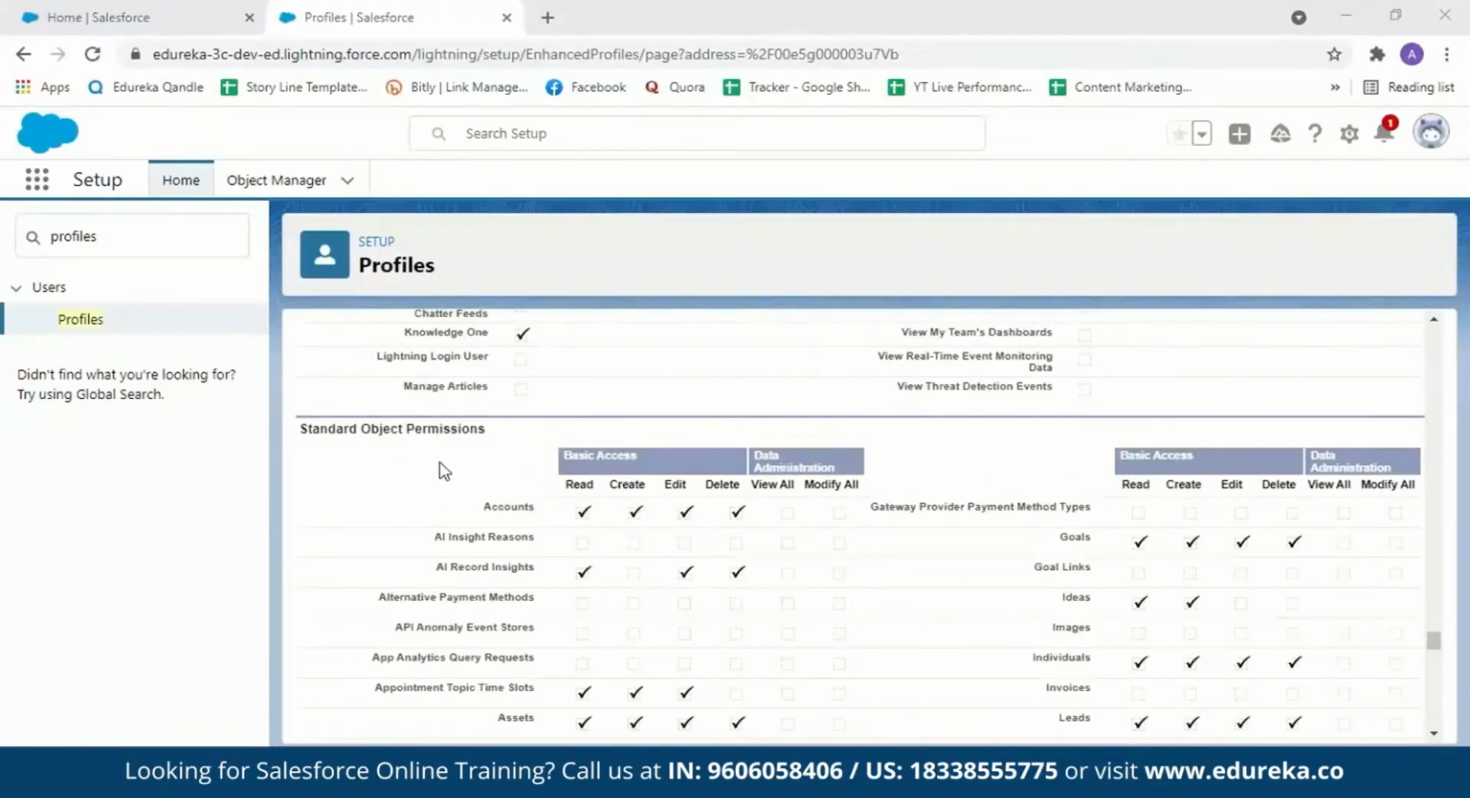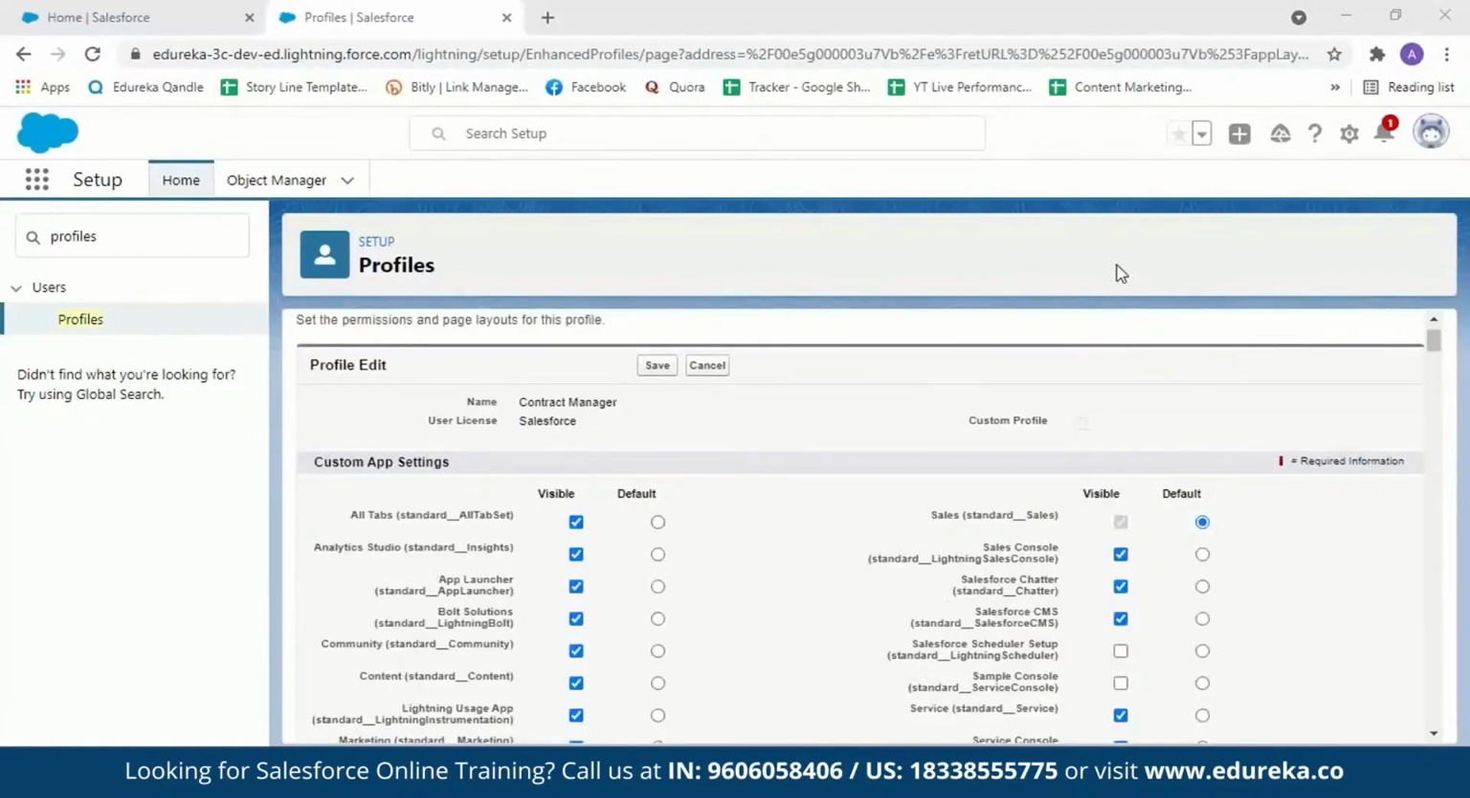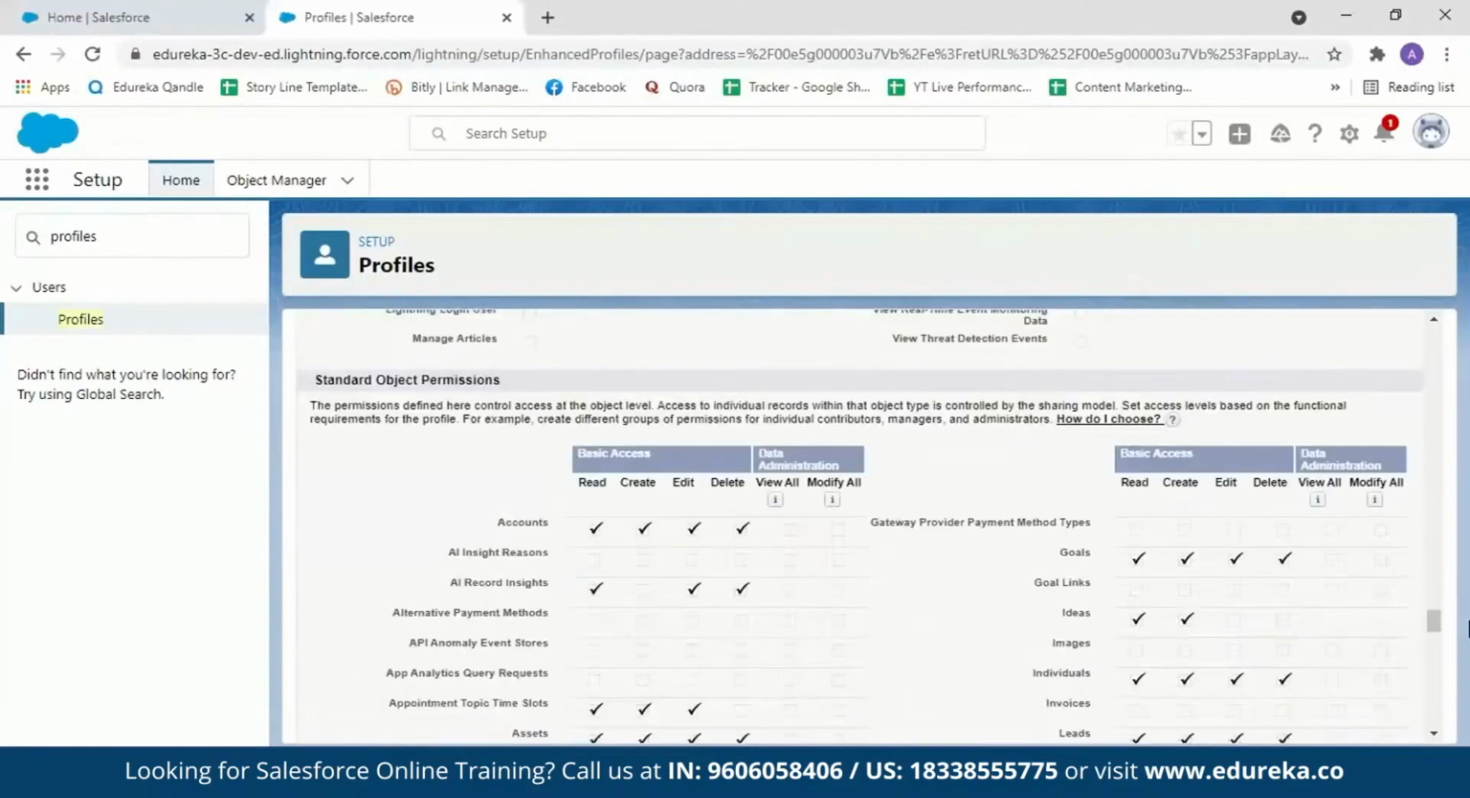So now when you scroll down, you will find standard object permission. As I'm logged in as a system admin, I can set what all tasks a user profile can do. Under standard object permission, you can set what all objects the user can access and what all objects the user cannot access. If I want to give the user only read access in account, I can just uncheck all this: create, edit and delete. Then he won't be able to create, edit or delete an account object. So this is how you can grant object access to different Salesforce profiles.